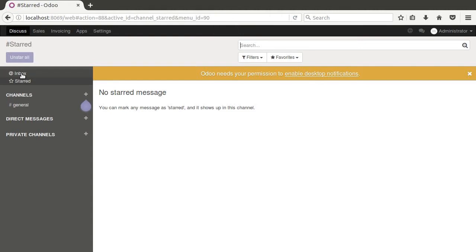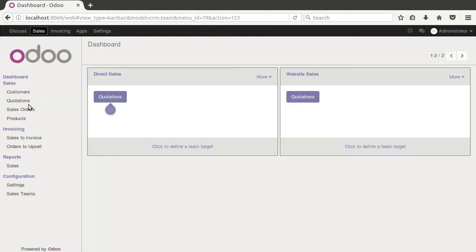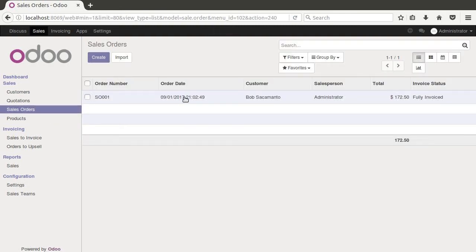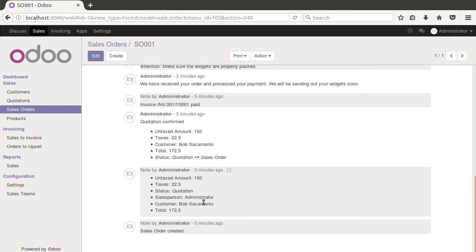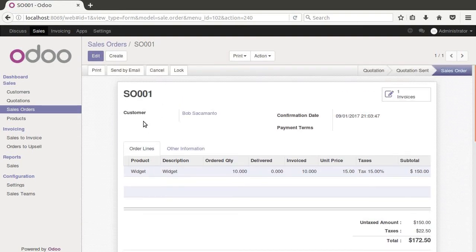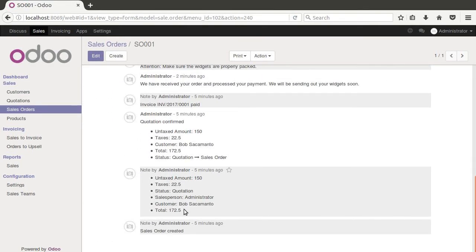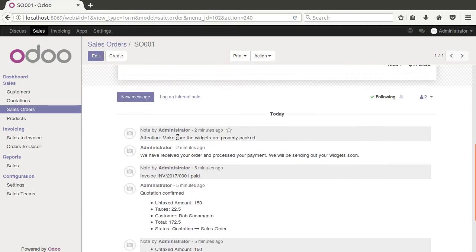So we have Odoo class videos on how all this works, but most importantly to understand is Odoo has this built-in communication system. It's not just the messages you create, but also as you make changes, you can see here by looking at this sales order exactly when it was changed from a quote and when it was invoiced and when it was created. So it's a powerful audit trail as well.